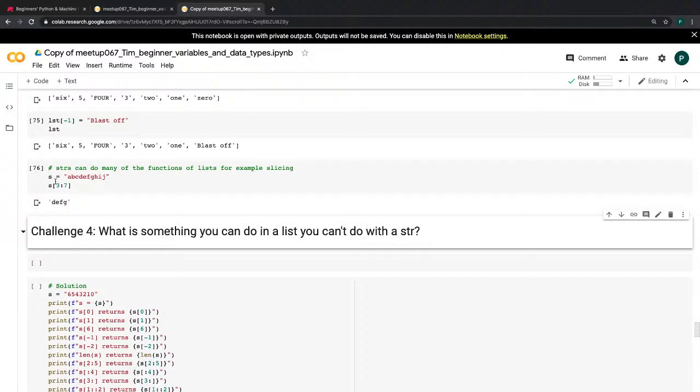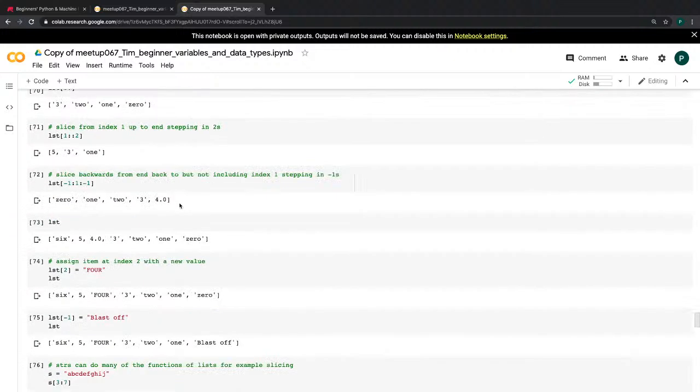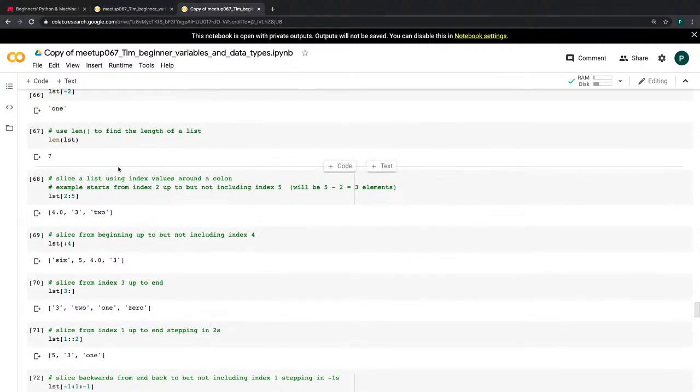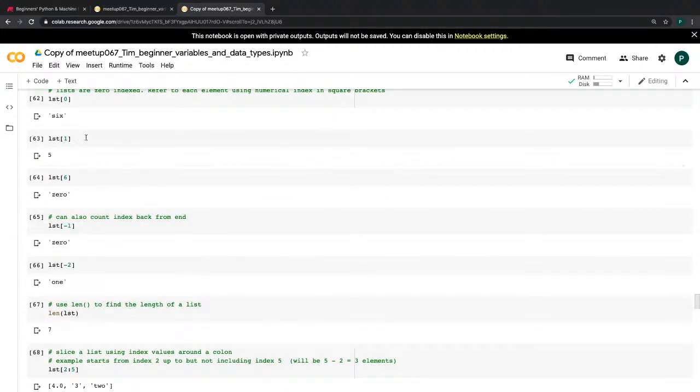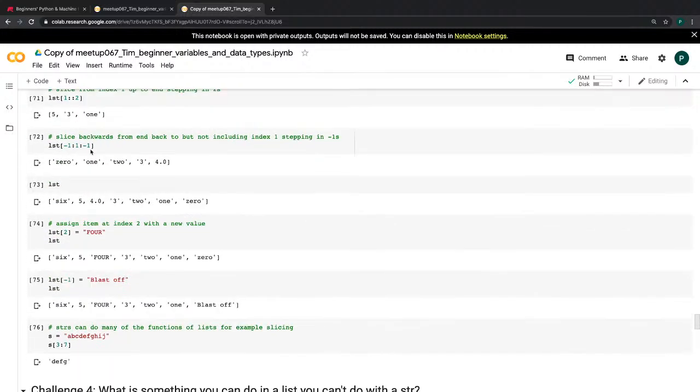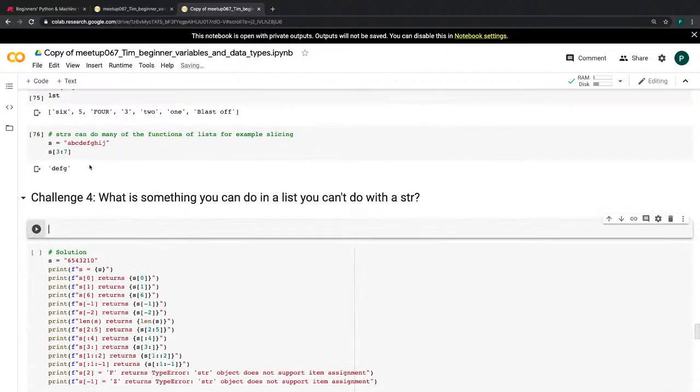Right, so you see you can do stuff with strings like you can do with lists, and the challenge is what can you do in a list that you can't do with a string. So try those things that we've just done with this list and see what you can do with the string, what you can't do with a string.